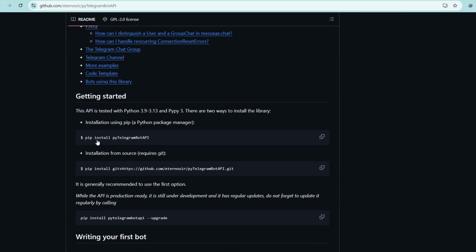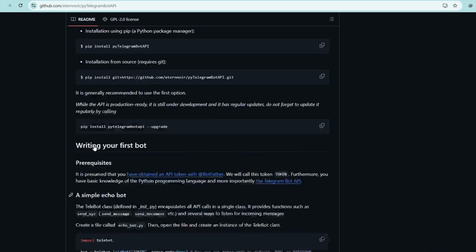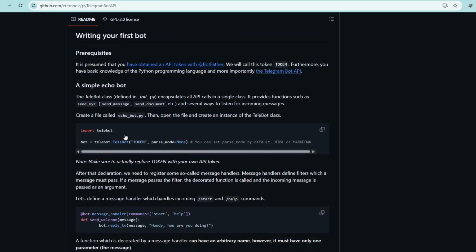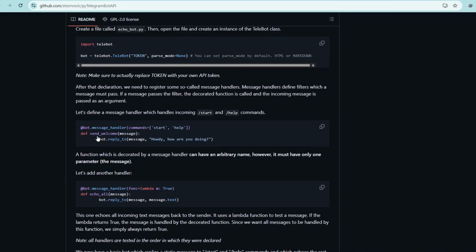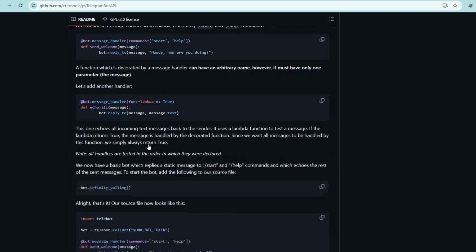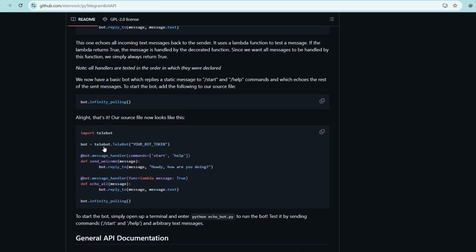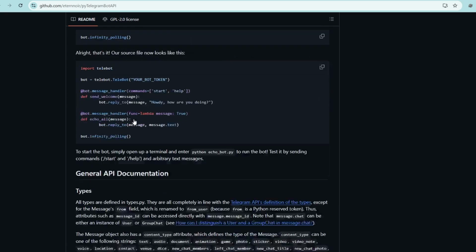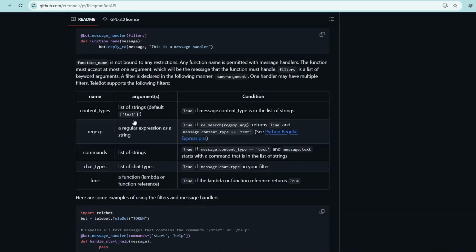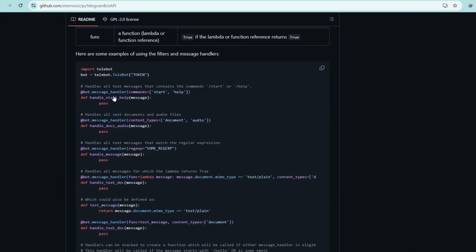It's pretty much the same. We can see here how to install the package. This library gives you easy commands like send message, for example, telling your bot to send a message that says hello. So we have installed that library. We have created our Telegram bot, and now let's get back to the code and start writing.